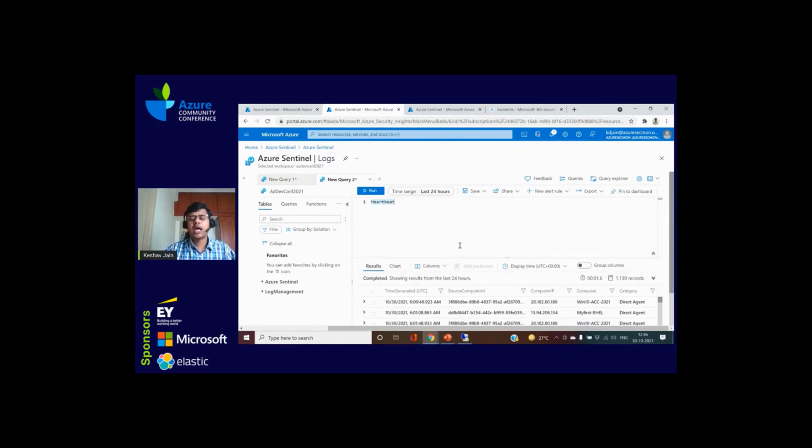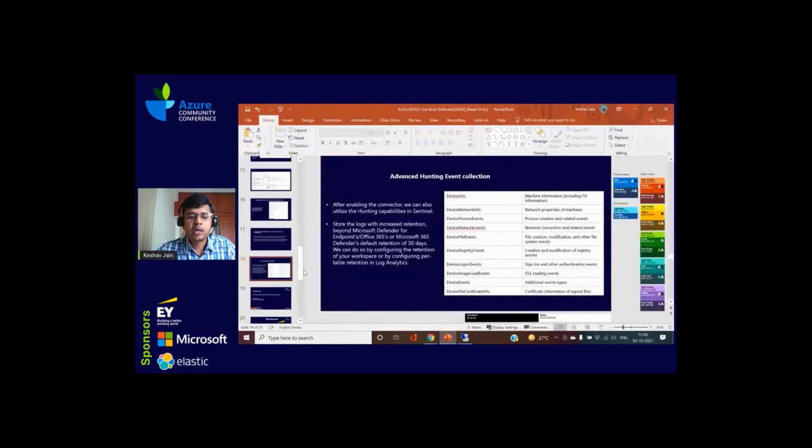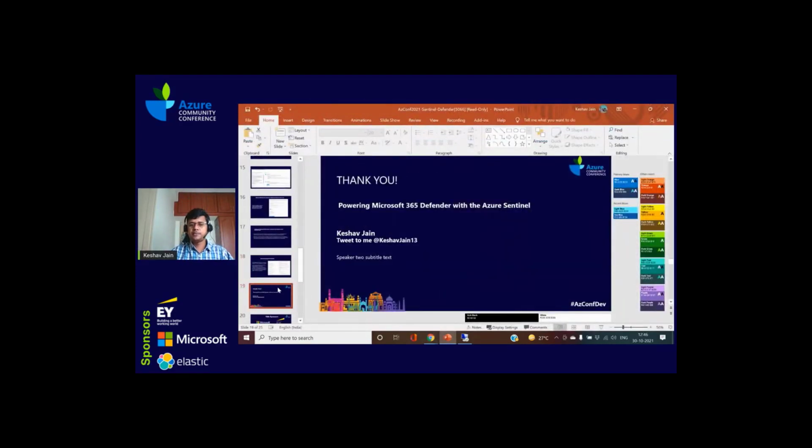So in a nutshell, once you set up this kind of integration, it's going to help your SOCs. The SOC will have one single incident queue, and they have the options to do automation as well. They have a lot of options. Once you set up this integration, you are actually powering the Defender tool as well as the SIEM tool, enabling your SOC to work more efficiently. So that's all about the session.